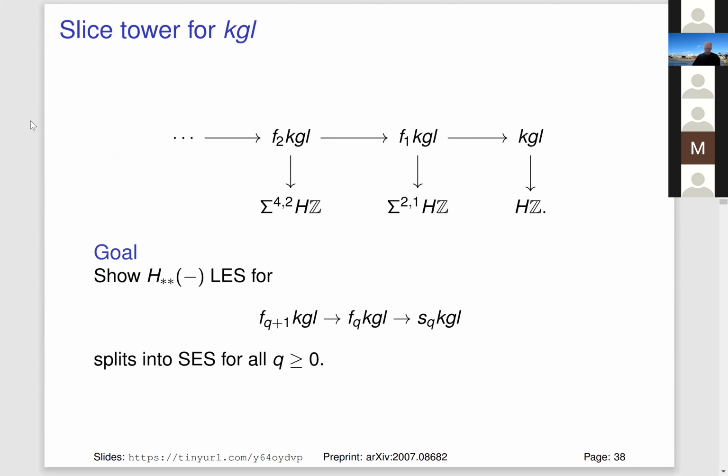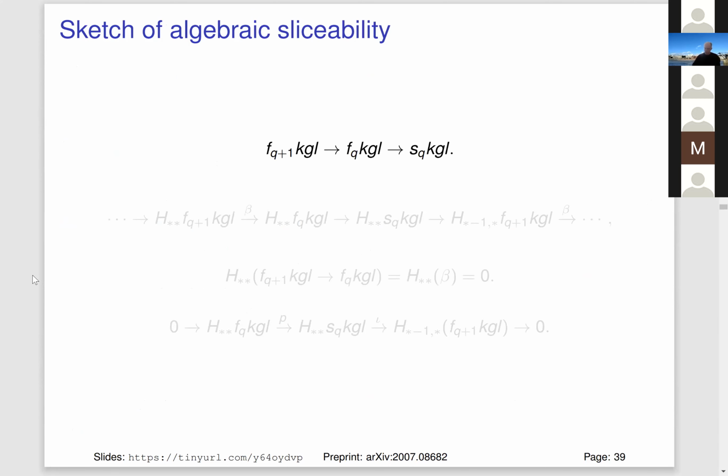Okay, so again, I want to show that the homology long exact sequence for each cofiber sequence splits into a short exact sequence. So here's a sketch of the proof. You start with your cofiber sequence and you hit it with homology. Now, this homology long exact sequence is special, and actually this cofiber sequence is special because the map from the q plus first effective cover to the qth effective cover is multiplication by the bot element.